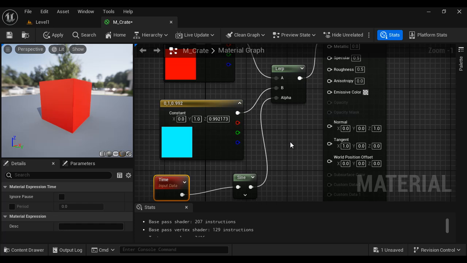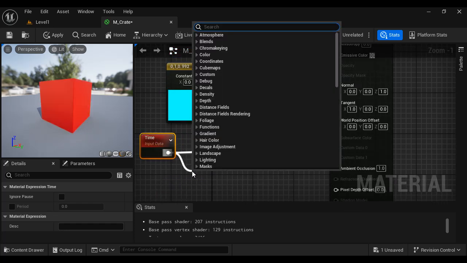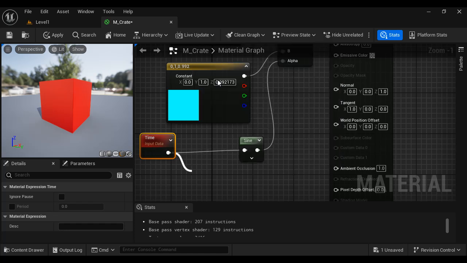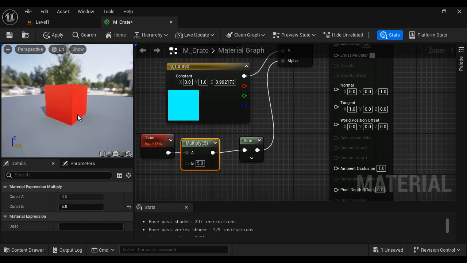We can increase the speed if you want. You can increase the speed by increasing the time speed. So simply we can use a multiply node, connect the result over here, and then here I say 5 for speed. So now you see a much faster blinking, right?